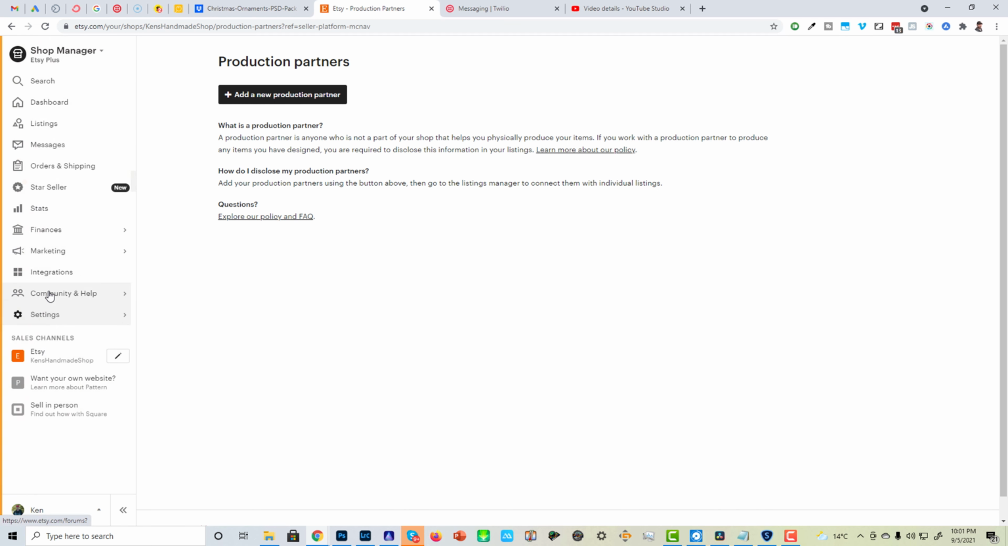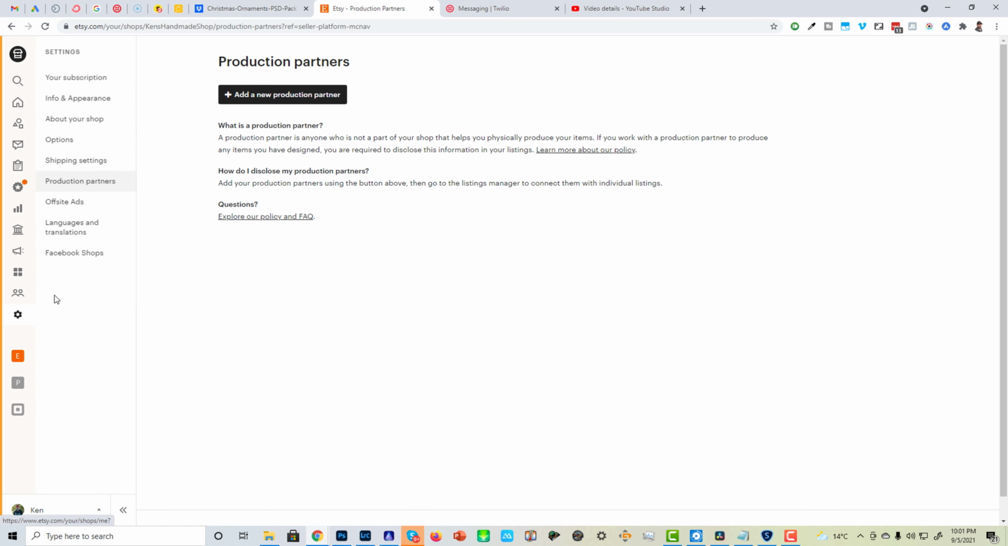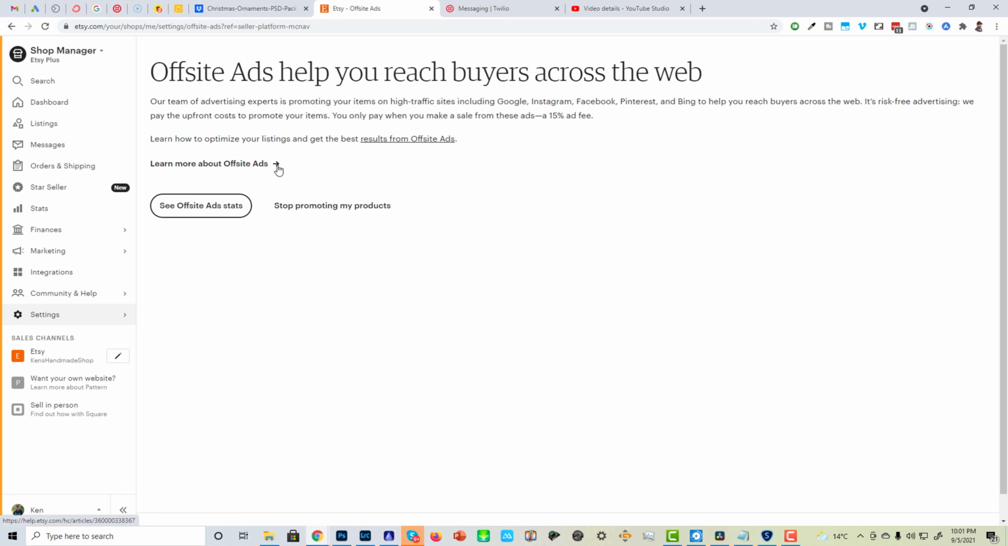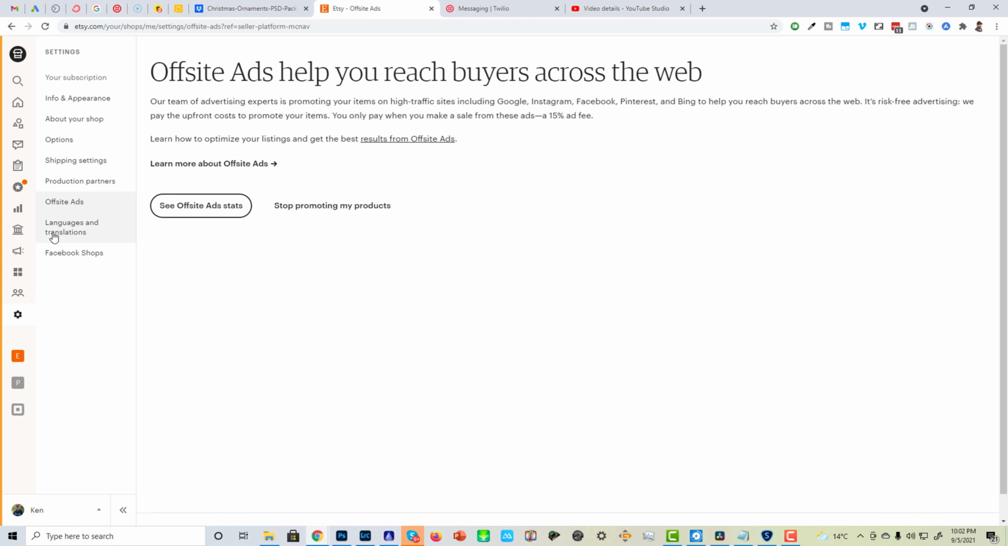Okay, let's go to the next one. Offsite ads. It's on by default, and you can stop spending money on external ads. But here's the thing, they charge only 15% on a sale. They don't charge you anything for clicks. There's absolutely nothing other than when they bring you a sale. So I just leave it on.